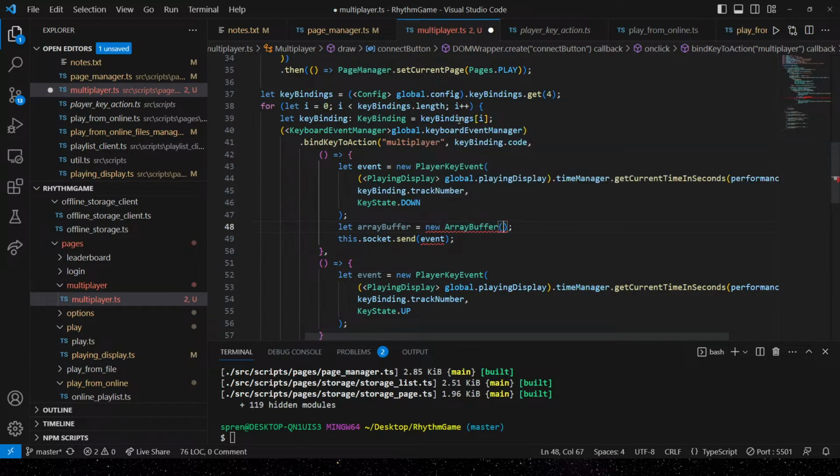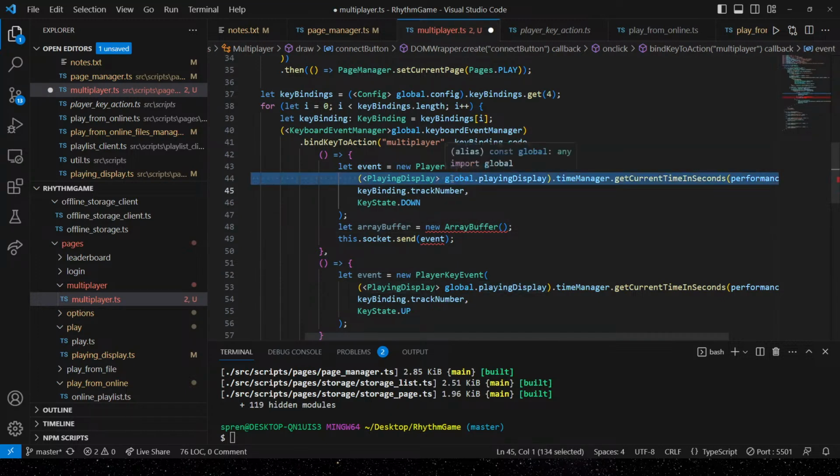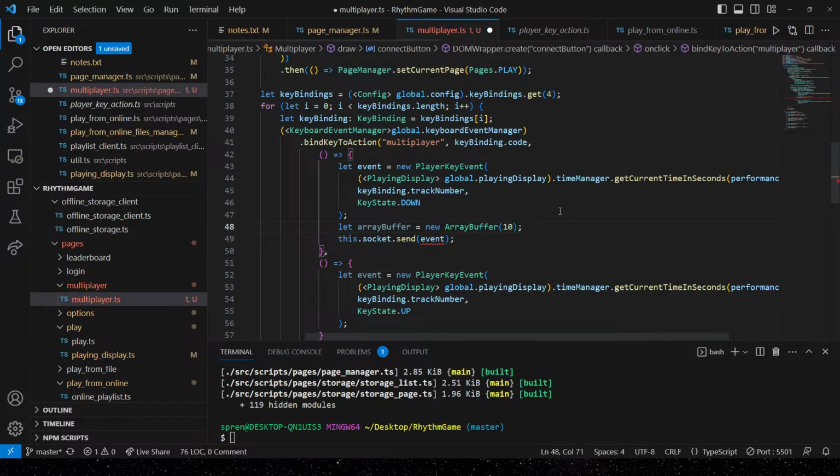Byte length. So 64 bits is 8 bytes. And then we have 1 byte for track number and 1 byte for key state. You could probably represent both of these as just 1 byte. And when I say probably, I mean certainly. But I'm not going to do that for the sake of simplicity. So we do 8 plus 1 plus 1, 10.